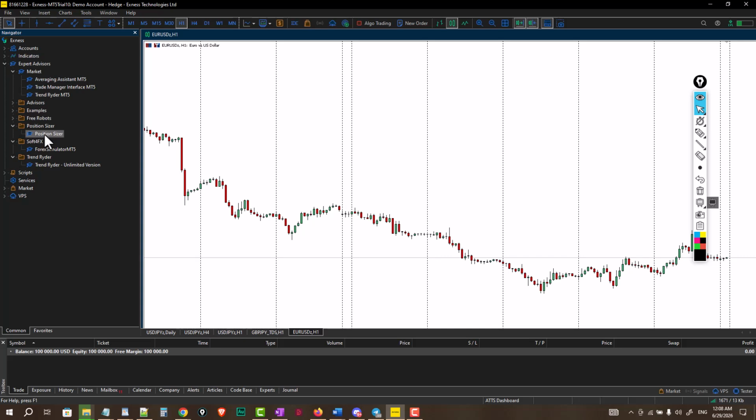The use of this tool is that it's going to help us calculate the lot size automatically. We don't need to know the formulas or do any hard mathematics or anything like that to be able to trade, which is something, we are not mathematicians, we're just traders.